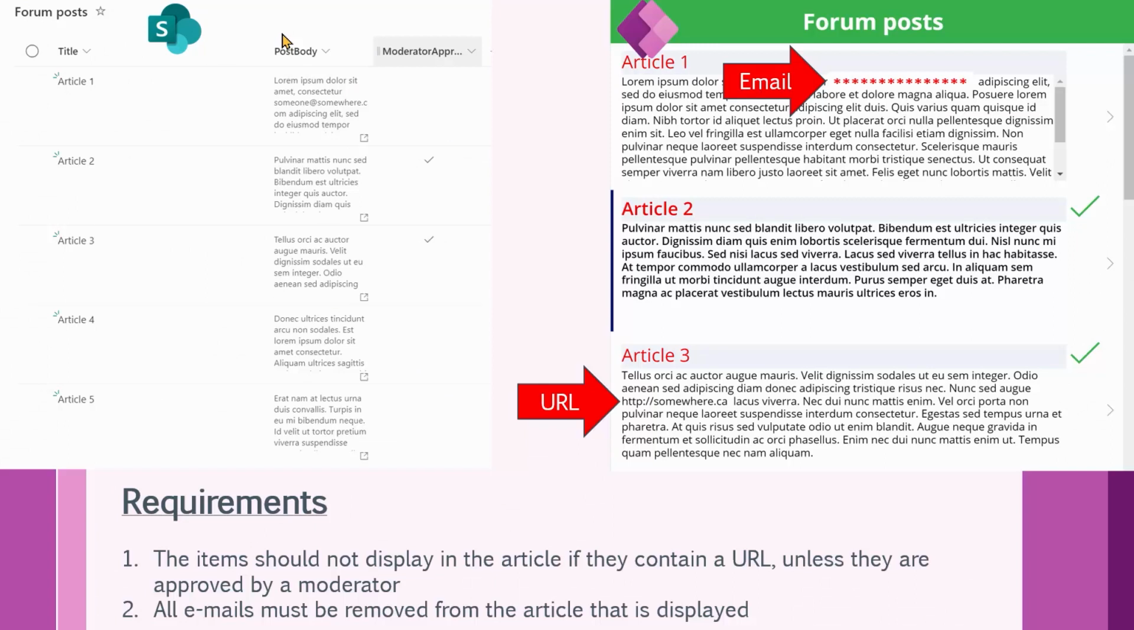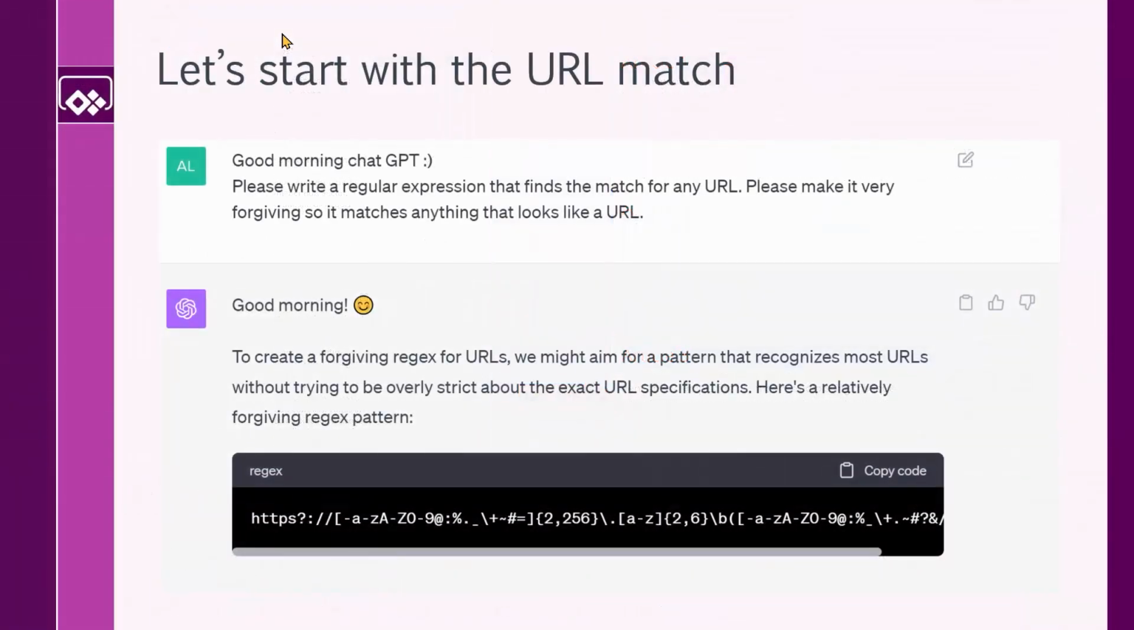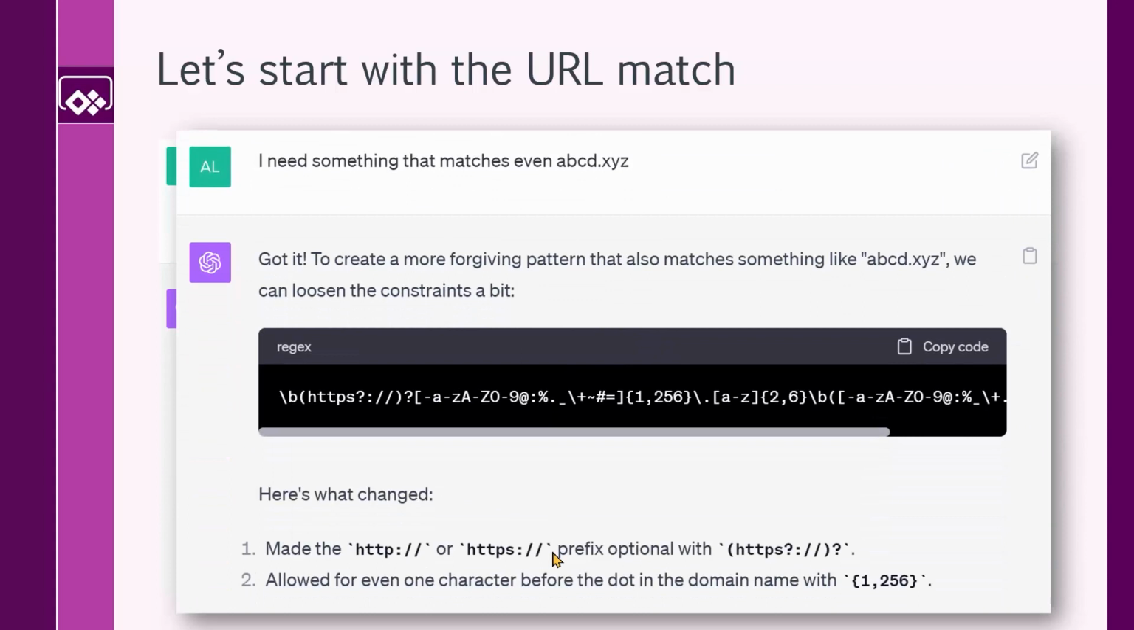Now, before anything, I need a URL match. I go to ChatGPT, say good morning. Again, as I mentioned, you got to be nice to ChatGPT. I'm not sure if it gives you better results, but let's give it the benefit of the doubt. So I go there and I say, please give me a regular expression that finds any match for the URL. And this guy is going to give me something like this. I can say, no, I want to pick anything that looks like a URL, even if the user does not include HTTPS. So then ChatGPT gives me something like this.